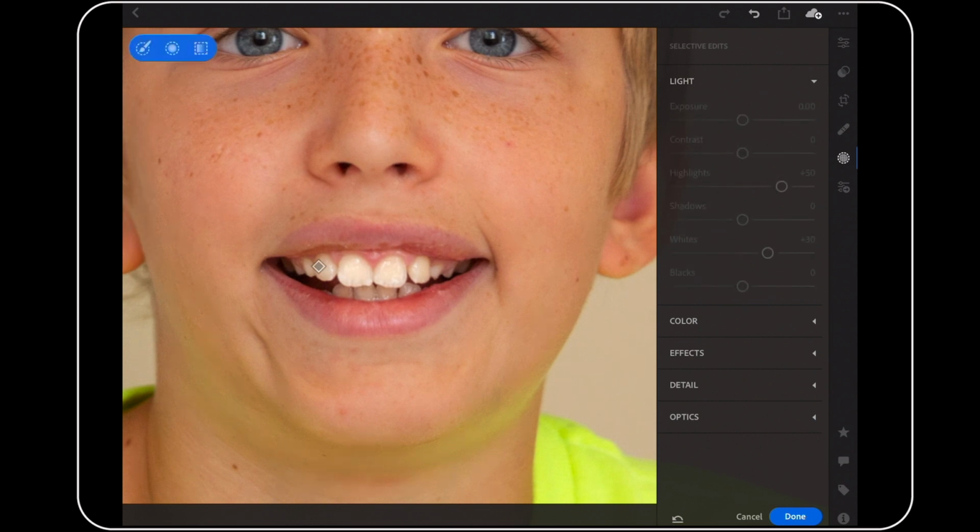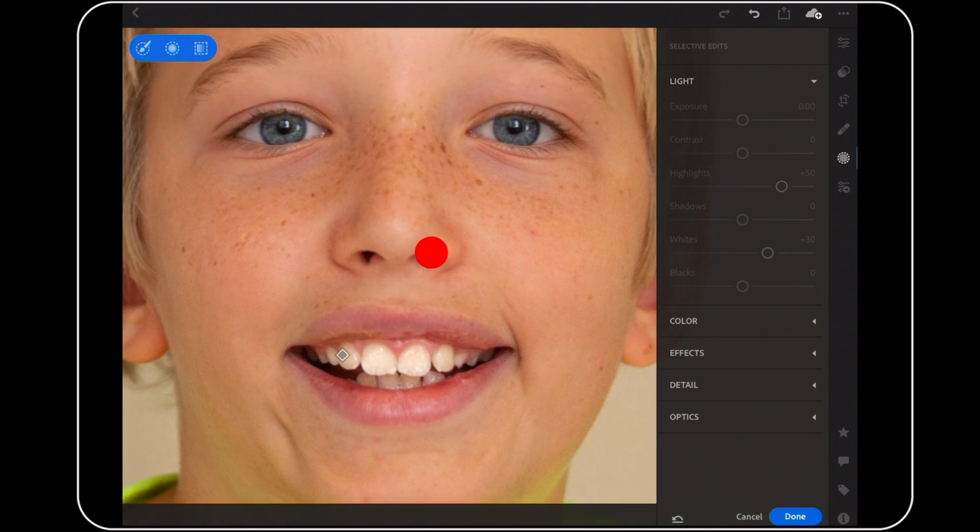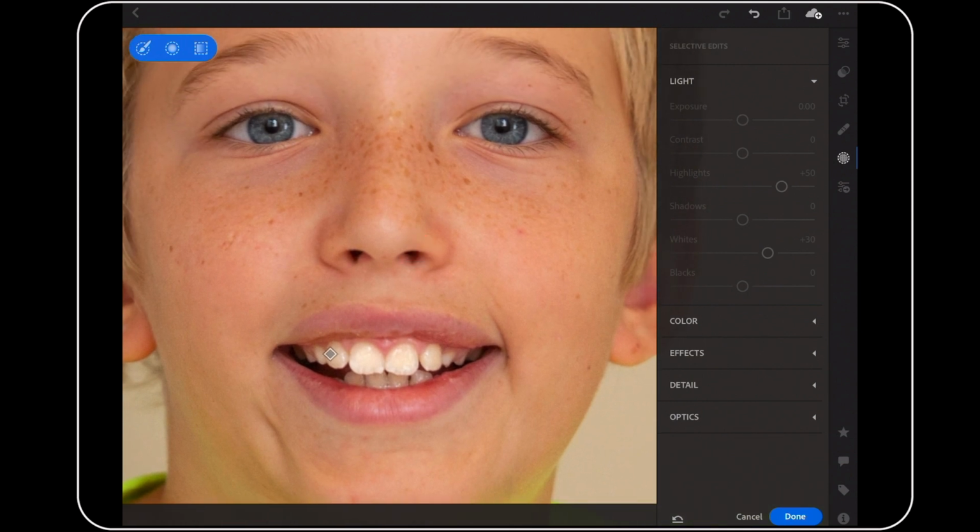Notice that the diamond on his teeth turns gray, which is great because now we can set things up for a whole new set of changes that will affect his eyes, without altering the work that we did on the teeth edit layer. For the eyes, I'm going to activate the brush tool, and then I'm going to pick a smaller brush tip size. Something around 15 should work well here.